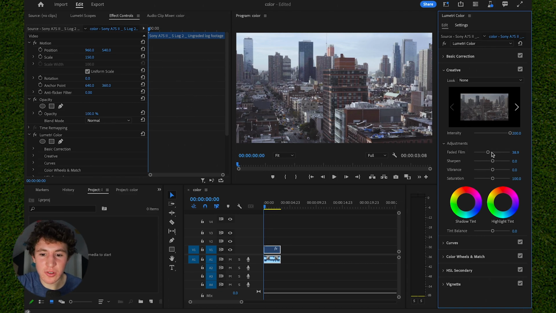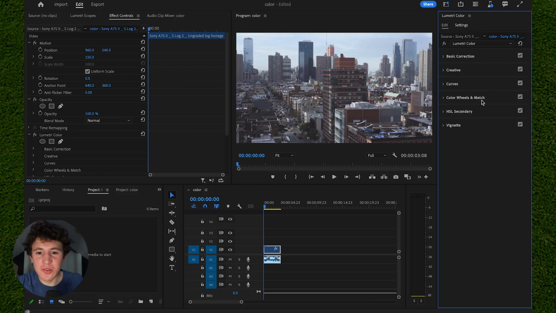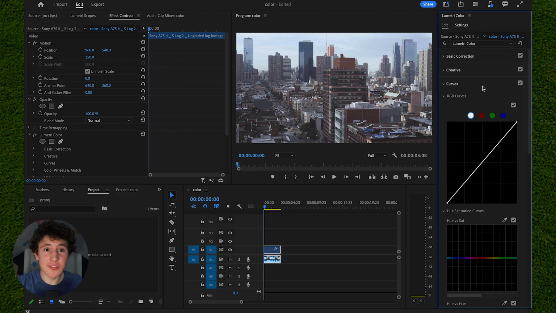So I'm just going to double click on this slider, and it will actually slide back to 0. But the next panel I'm going to go to is curves. Now curves are one of the biggest, most important things when it comes to color grading, in my opinion.